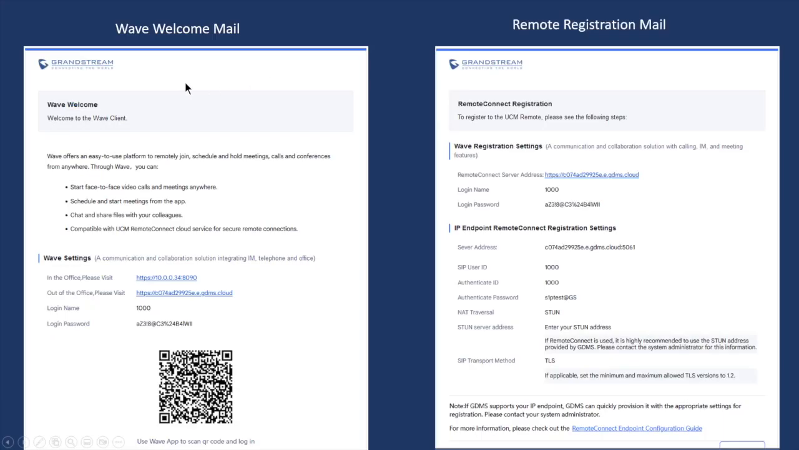So the one to the left is a Wave welcome email example, and the one to the right is for the remote registration email. As you can see, the Wave welcome mail includes only settings for the Wave app. It includes the link for the private IP address. So in case Grandstream Wave is trying to register to the UCM from the same private network, it can use that URL. Otherwise, if the device is remote, it can use the UCMRC FQDN.